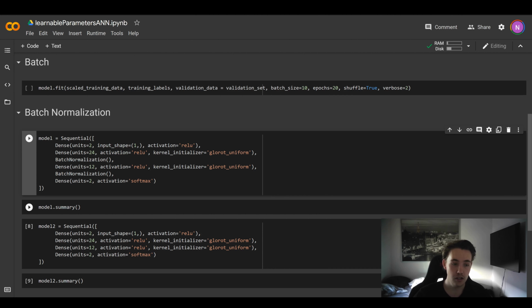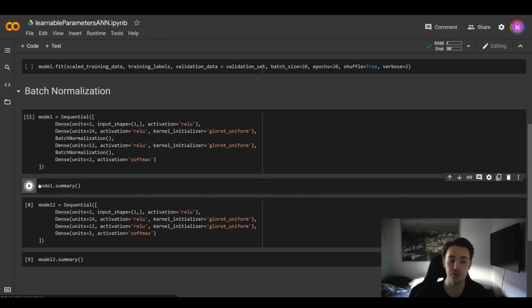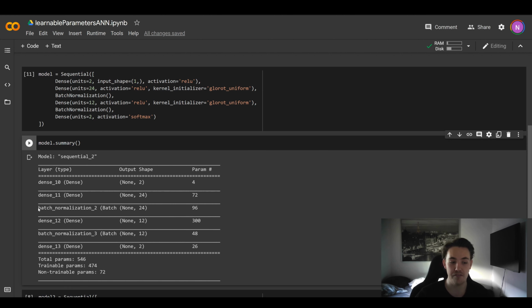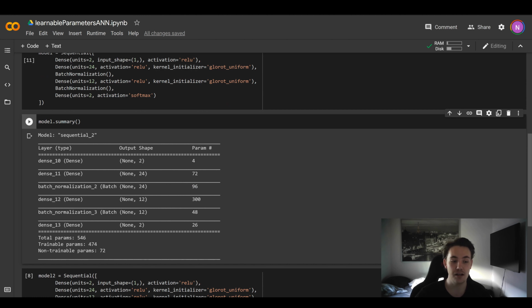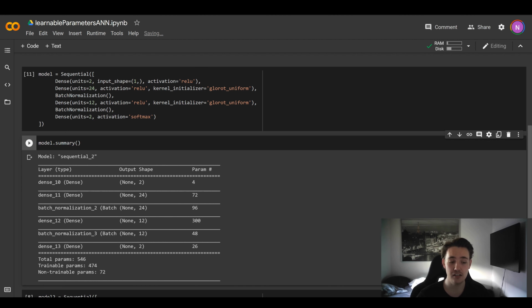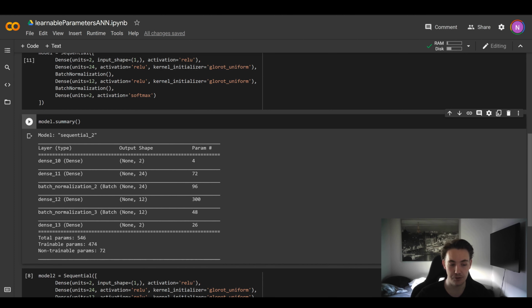If I run this, we have created this sequential model, and if we do a summary of the model, we can see that we have these two dense layers, and then a batch normalization layer where we have 24 neurons and 96 parameters. Down here we also have this batch normalization layer 3, where we have 12 neurons. These are the outputs of the previous dense layers. This is how we can specify batch normalization after each layer in a neural network. Down here we get a total number of parameters of 546.